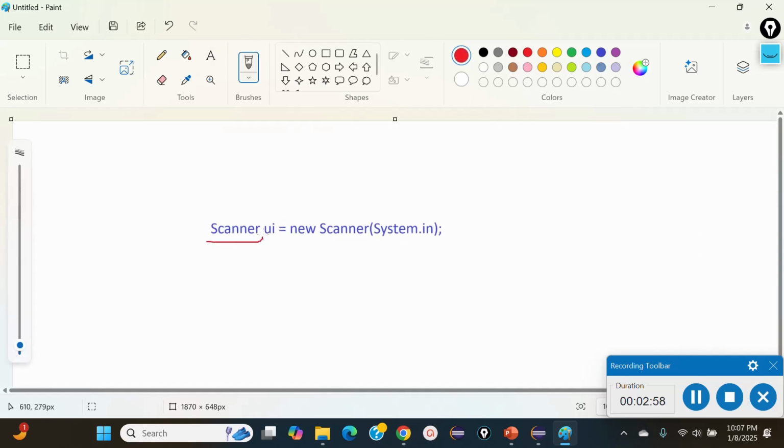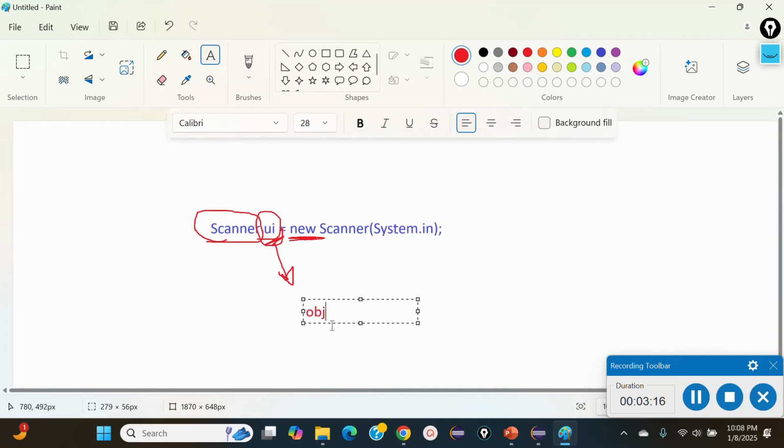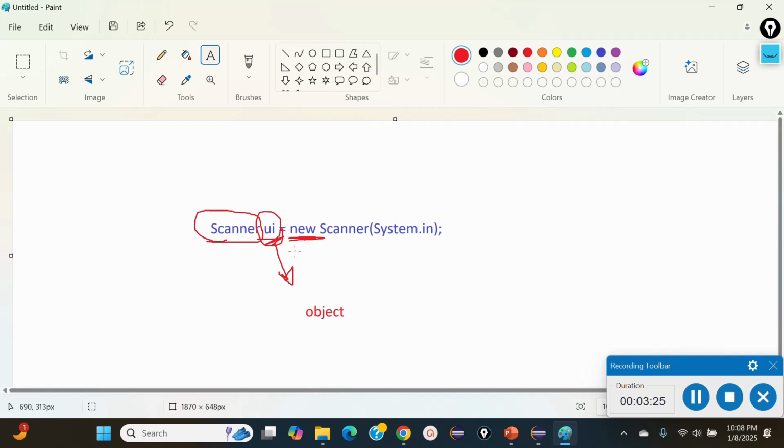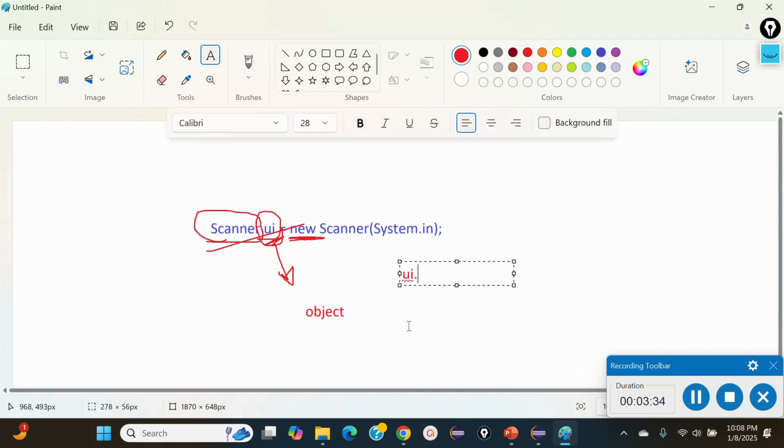So what is there in this class? In this Scanner, this is the class, and UI is the representative of the Scanner class. Because we are using the keyword new, this UI is the object of the Scanner class. It is the representative for the Scanner class, or we can say this is the object of the class. In the same way, when we were using UI dot, we were getting the methods that were available for our Scanner class.